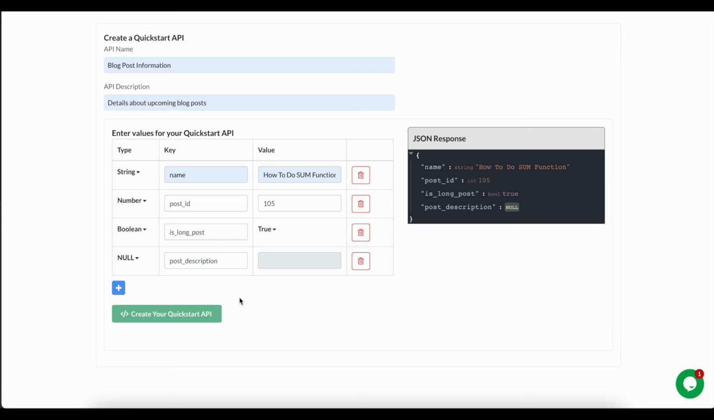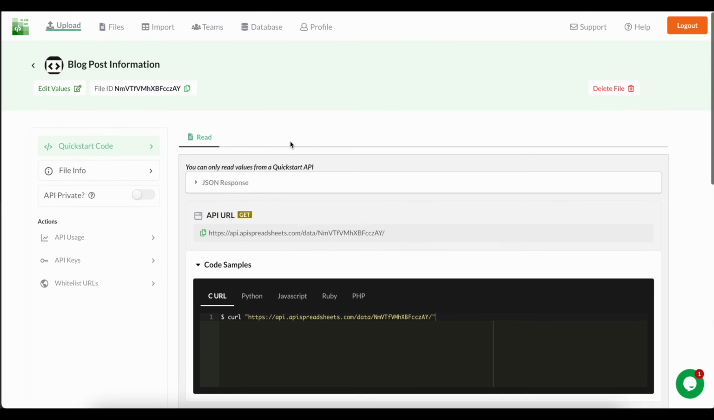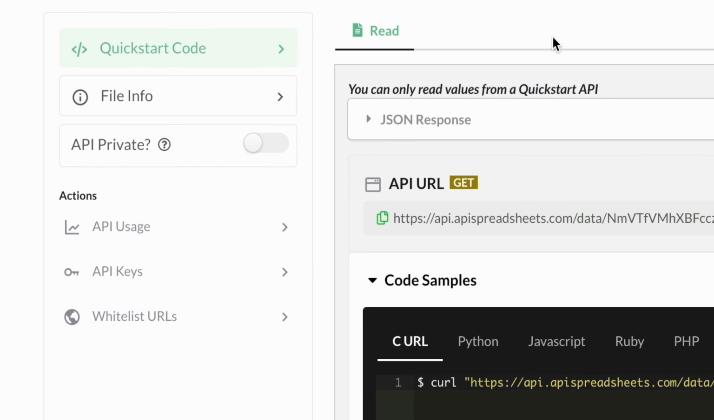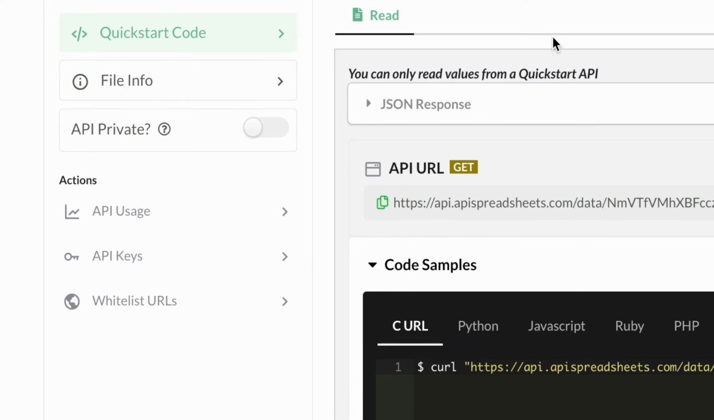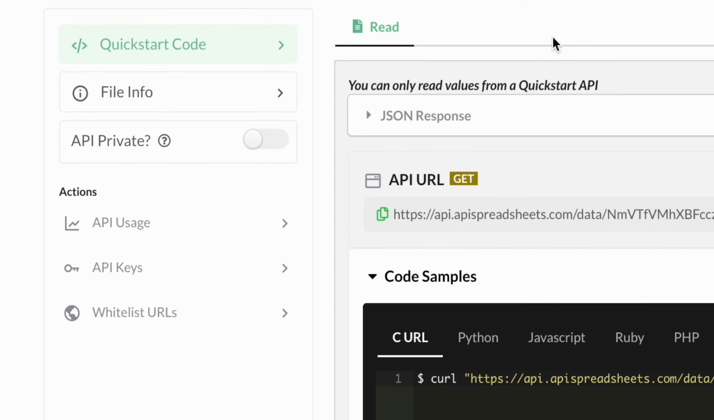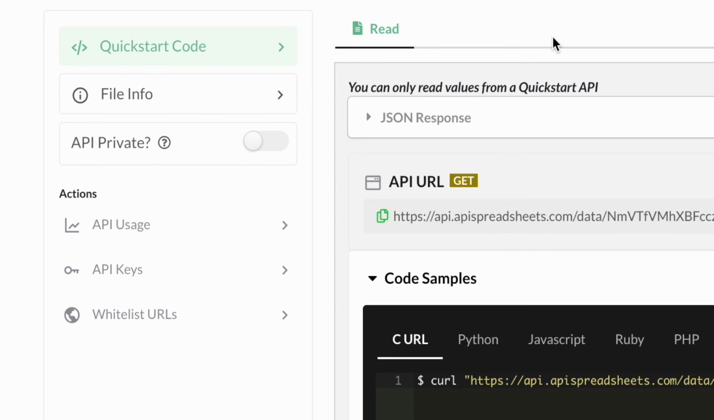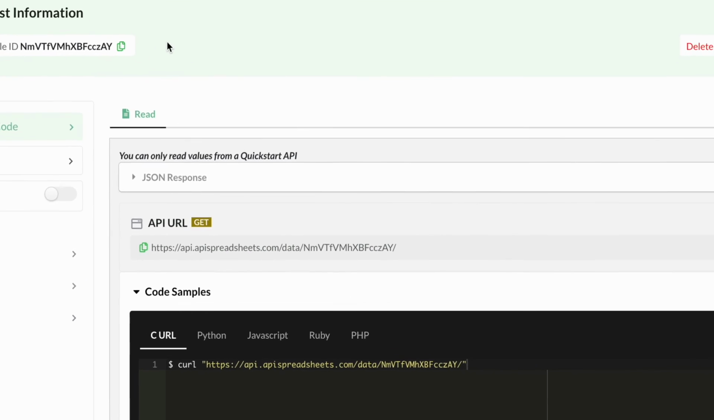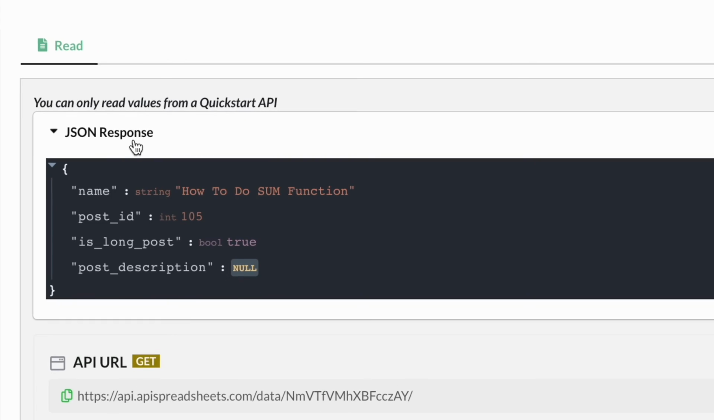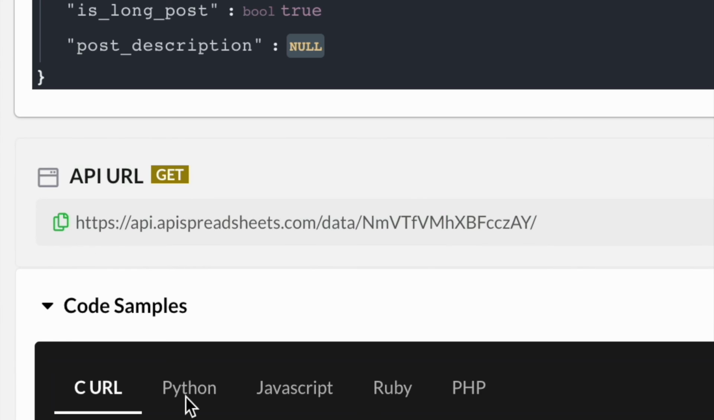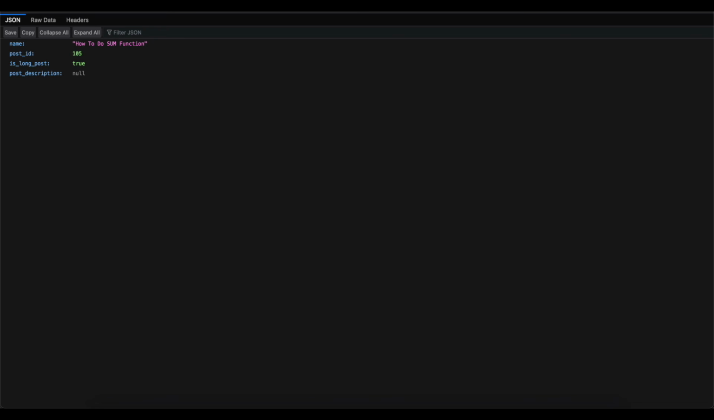Once you're ready, click on Create your Quickstart API. It will bring you to its Quickstart code page. With the Quickstart code, the only actions you can do is see the API usage, get the API keys, and whitelist URLs. Here you can see the JSON response that we created, as well as get the API URL. When you paste this link, you can see the JSON object.